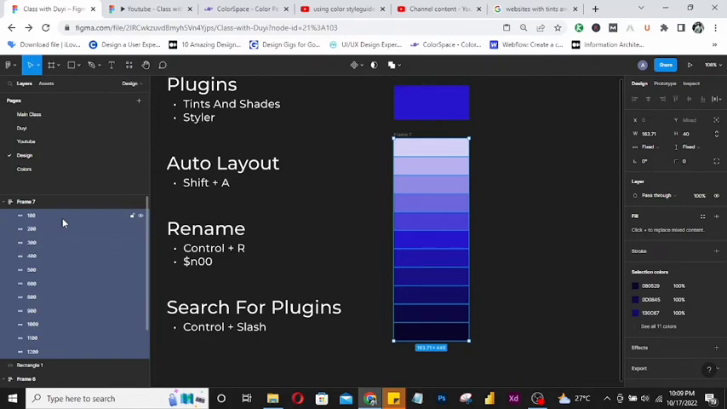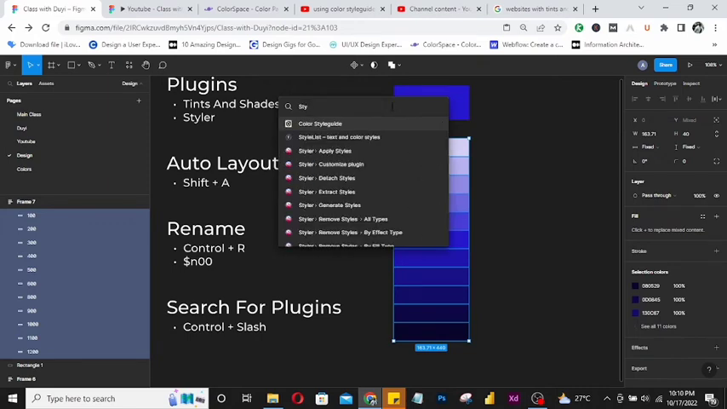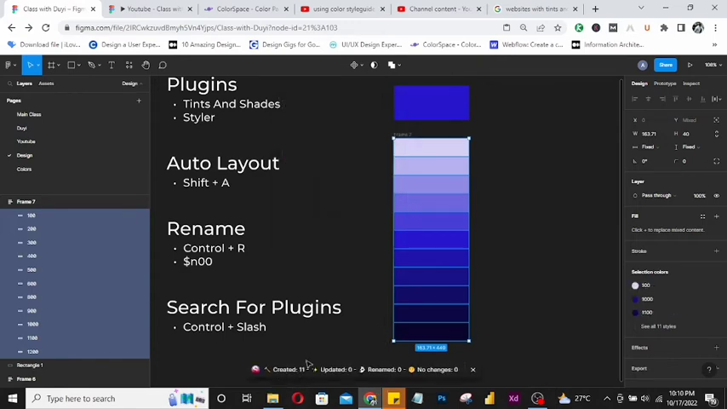The next thing you want to do is to go and install another plugin called Styler. I have it installed already on my system. I'll just use Ctrl+/ to call it out, because I want to search for it. So I'll just use Ctrl+/, then I can now search for Styler here. Styler. All right, so I'll just generate styles. Once I generate styles, you see a pop-up here saying that it created 11. That is, I have created 11 colors that have been saved on my system.